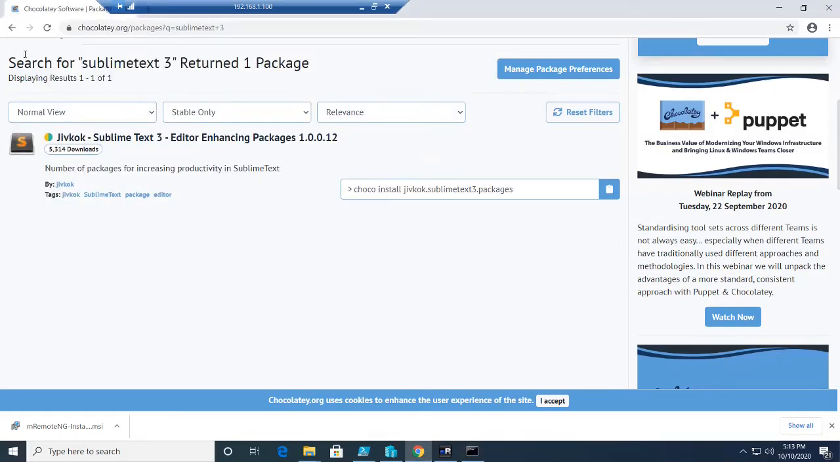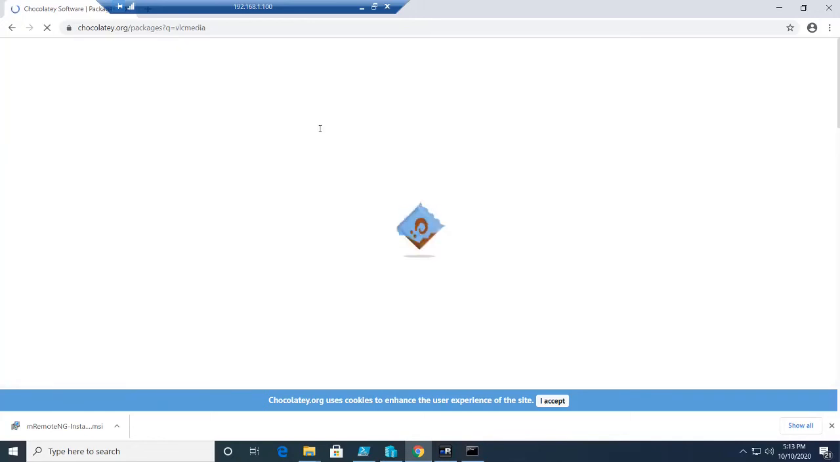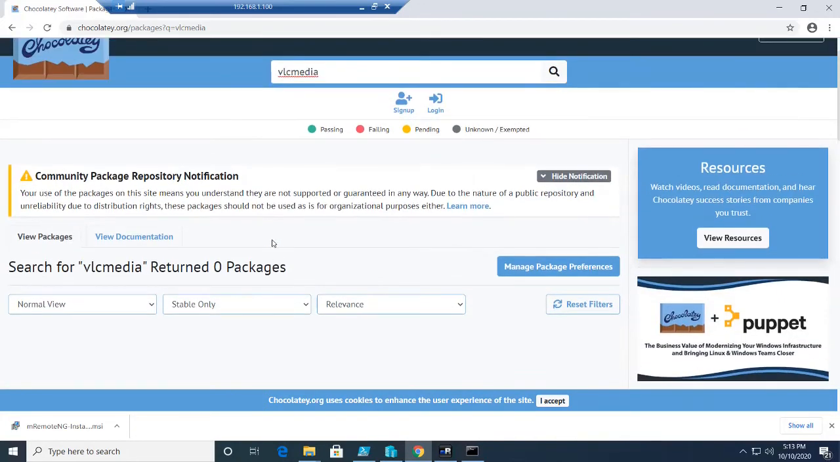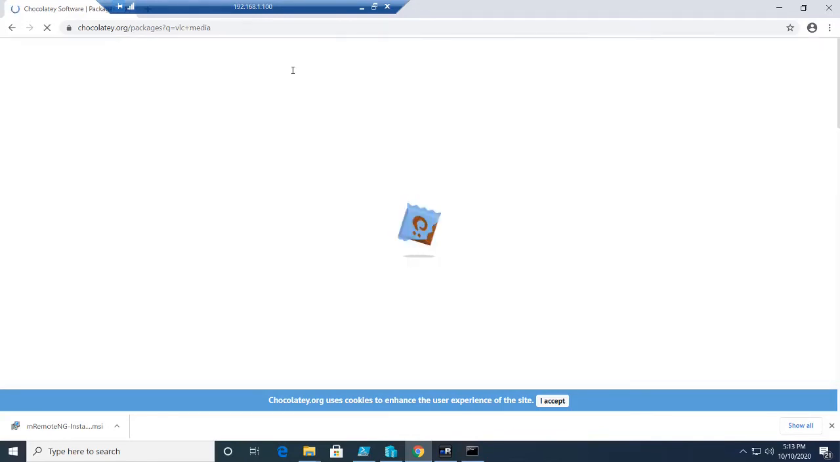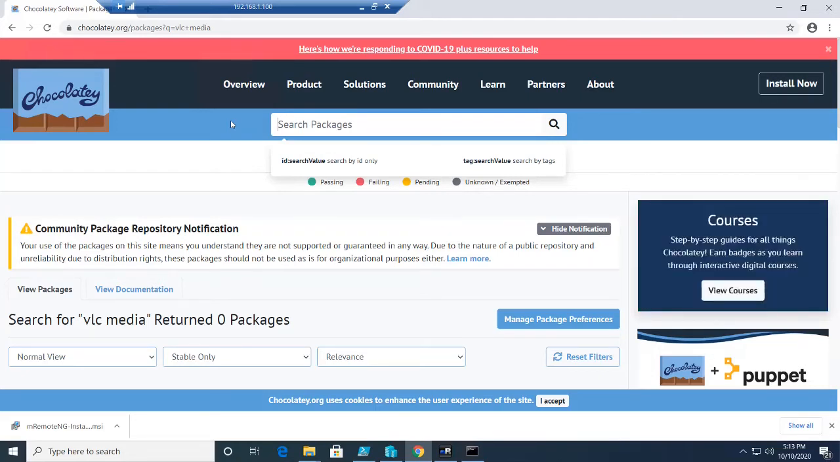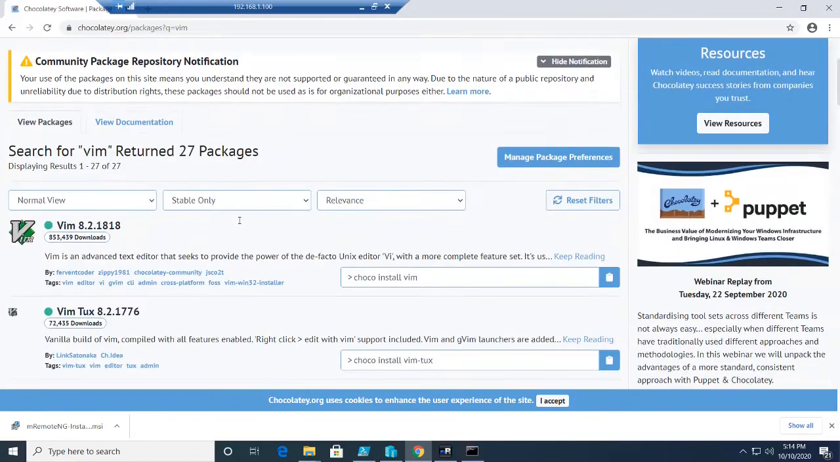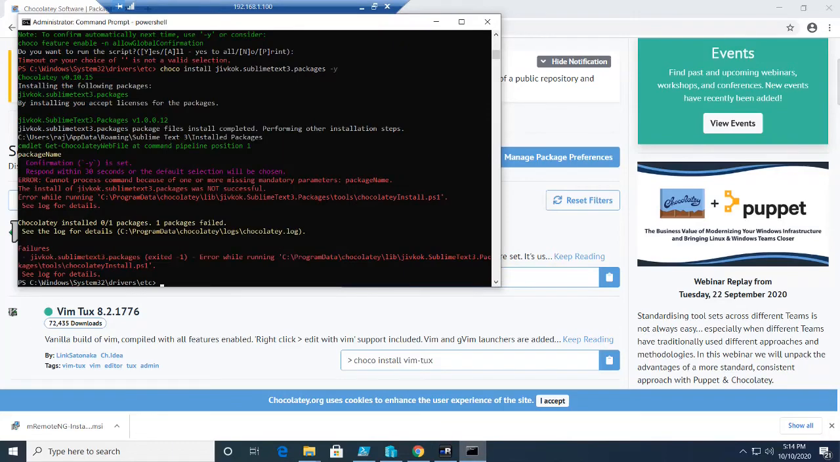Okay, let's see what else is there. VLC media player, if you want to watch a lot of videos, I think they have that too. Maybe not. VLC. Okay, I guess it's not there. What else can we look for? Let's look for Vim. I like Vim. I use Linux a lot, so Vim is one of my favorite packages. You can also install Vim on Linux here. So let's see what's happening here.